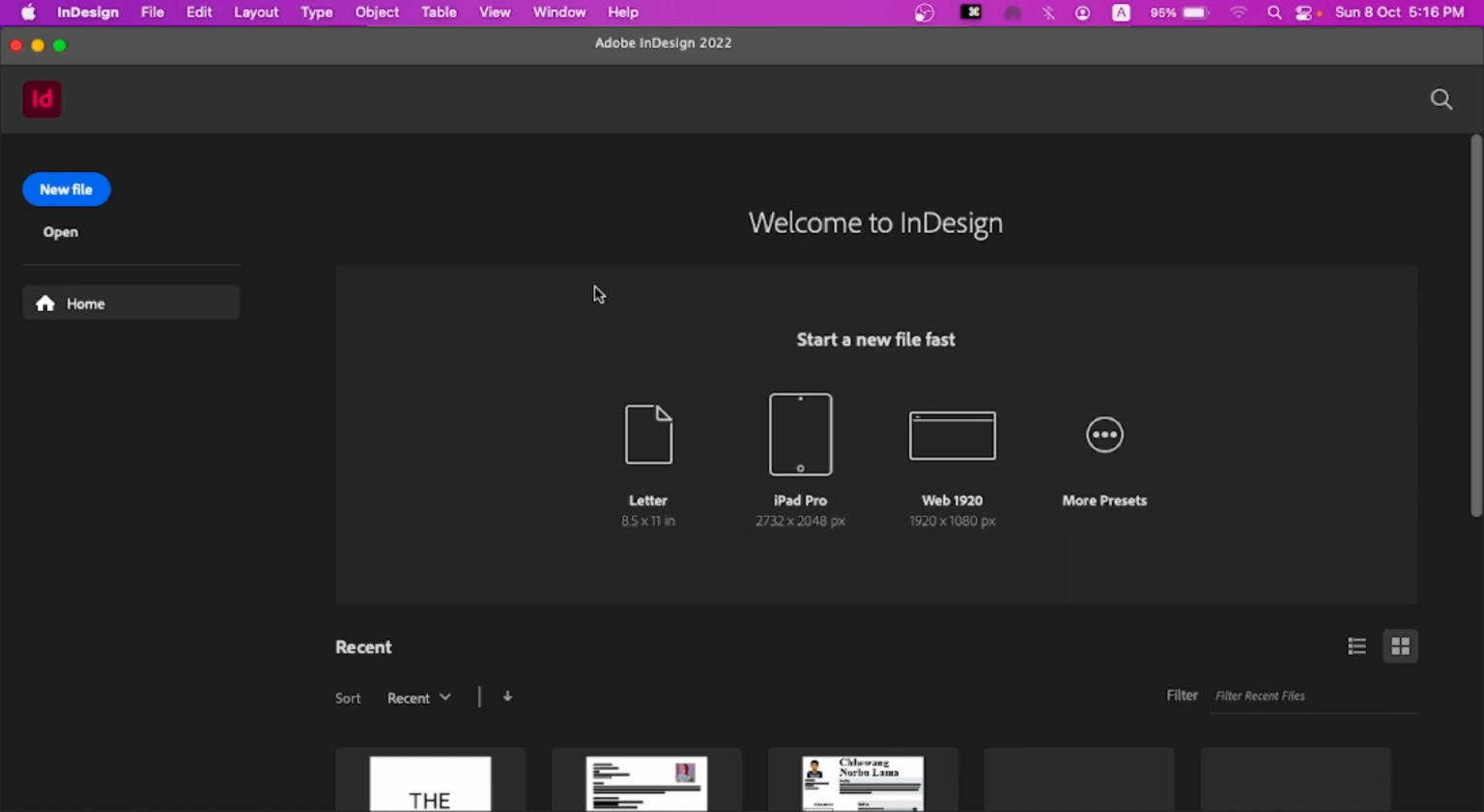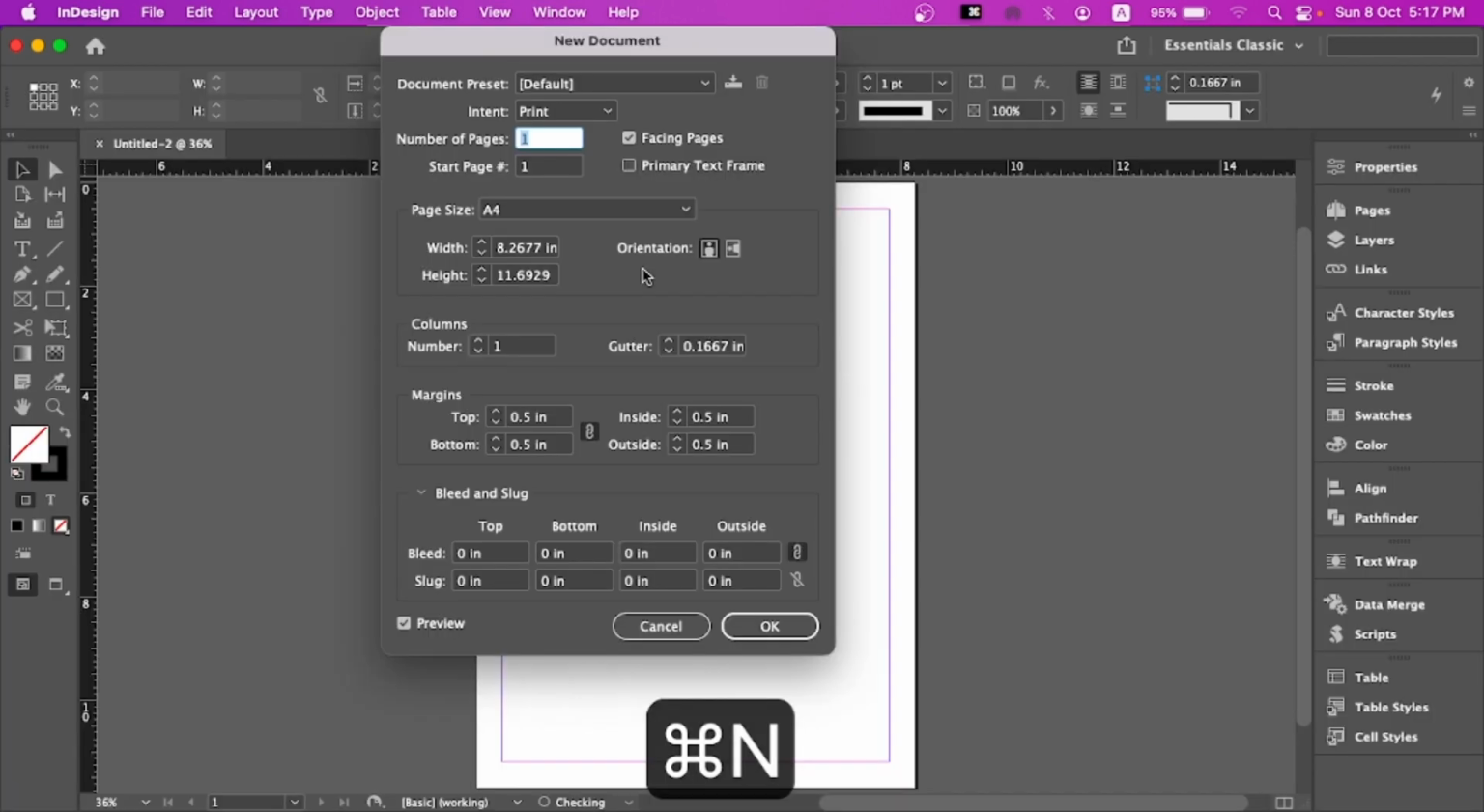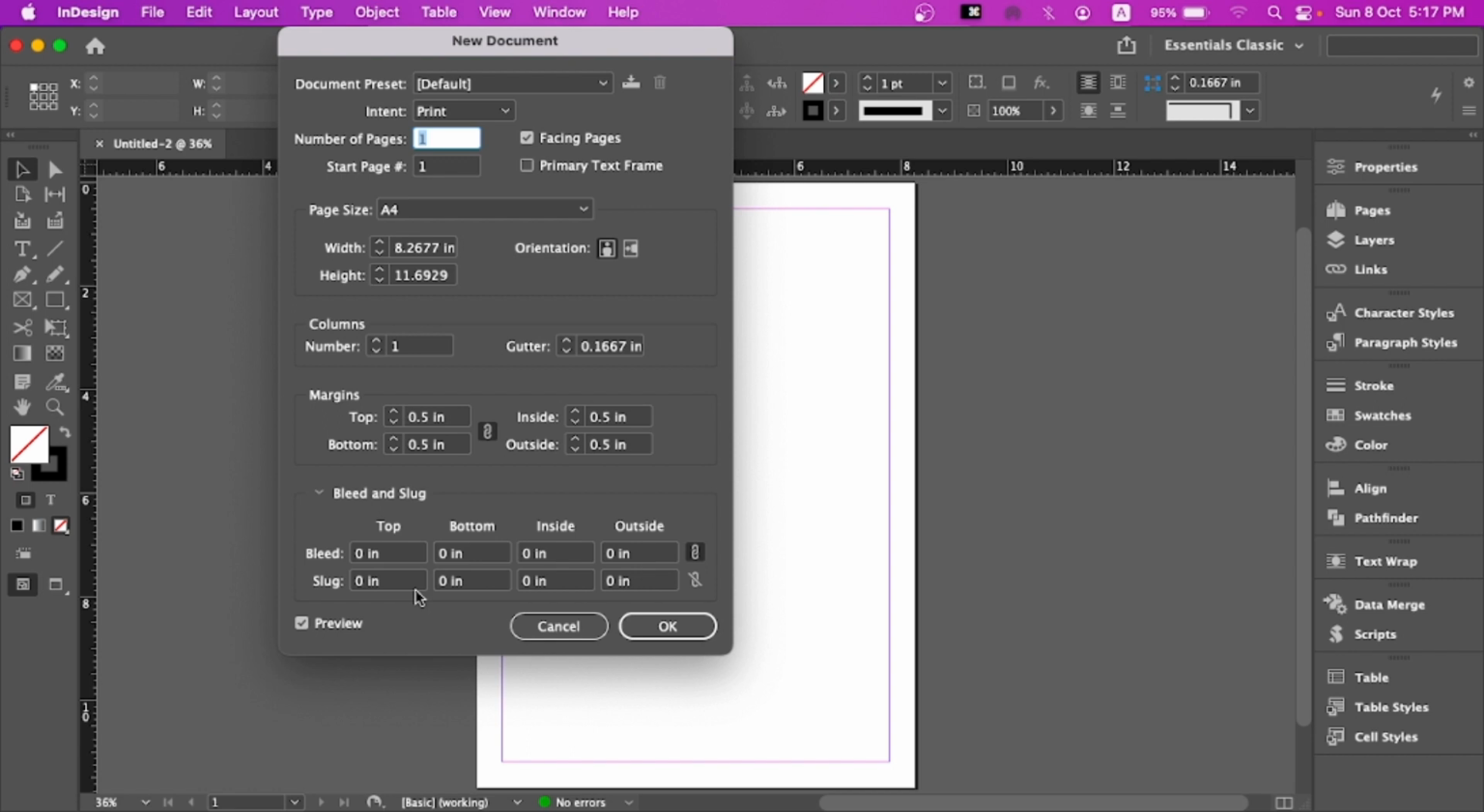Now don't change anything. When you are making a new document, you can click here on new file, or you can just press Control N, or Command N for the Mac user. I have turned on the preview. If you don't want the preview, you can turn it off. If you want the preview, turn it on.